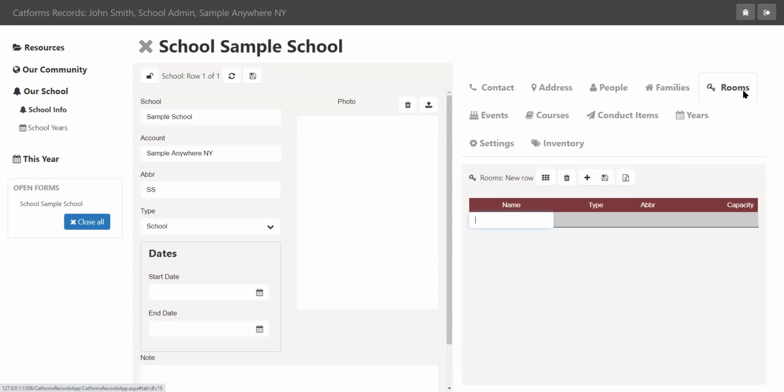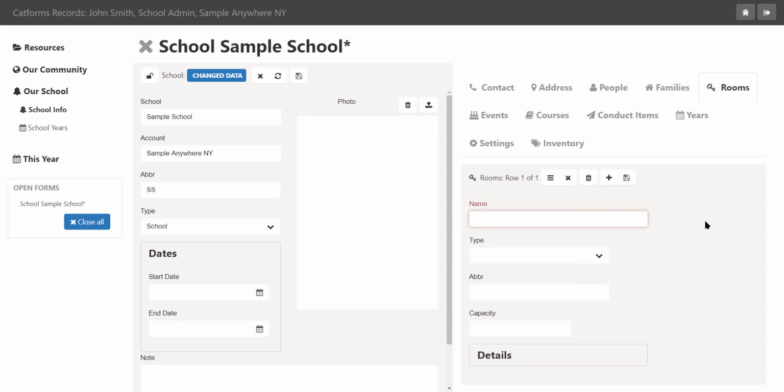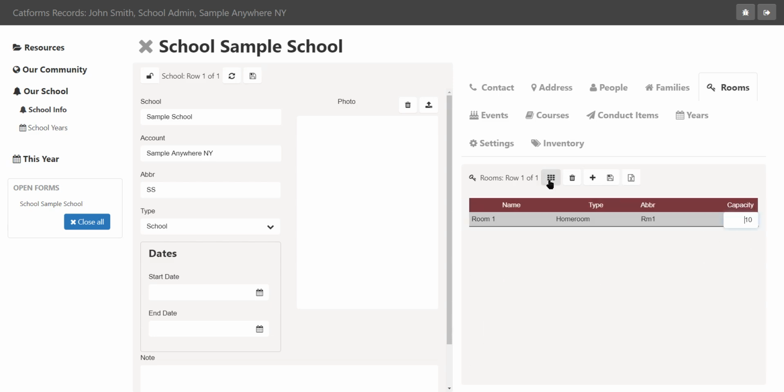Let's move on to school rooms. We'll enter a new school room, and we'll call it room 1. And that will be a homeroom, which is a classroom where students are registered, their attendance, and so on. We'll give it a capacity of 10. And maybe we will just stop with that. We can add a lot more rooms. We need at least one homeroom for students to be involved in.